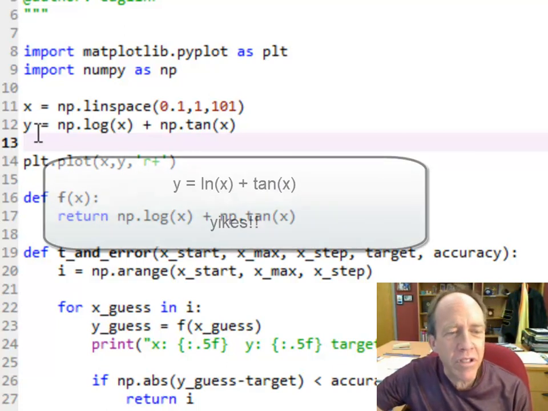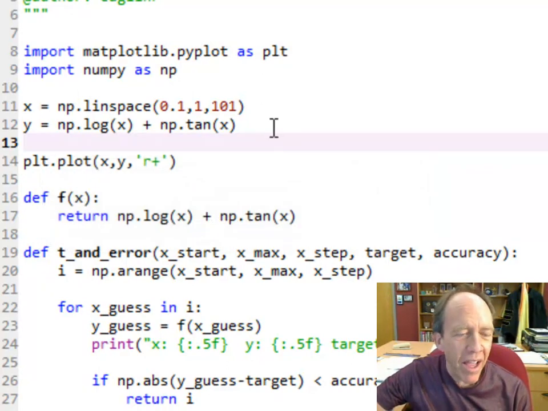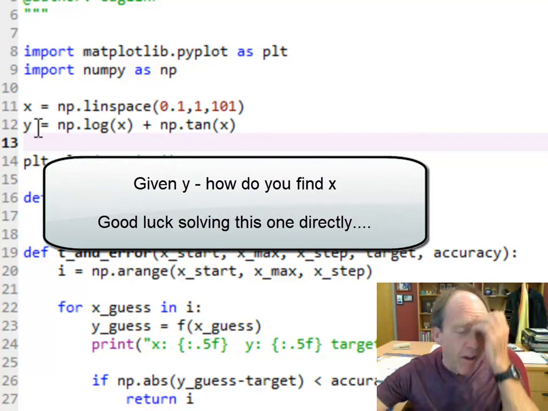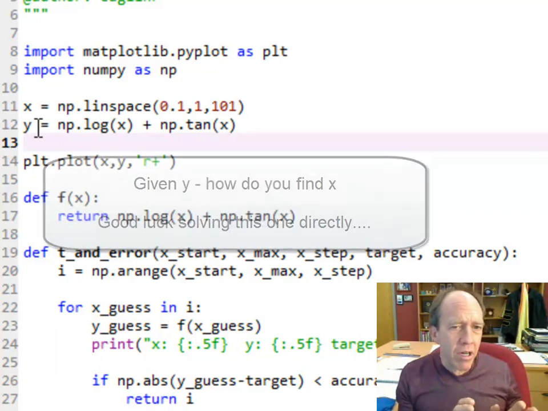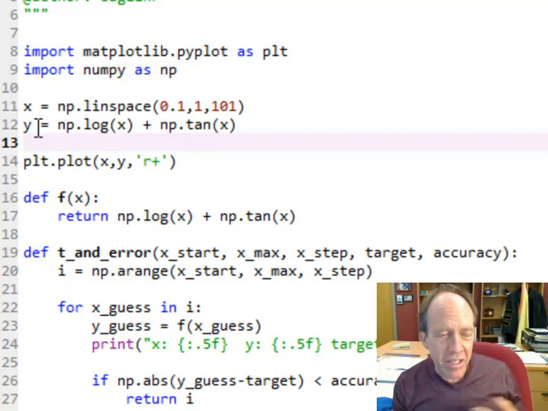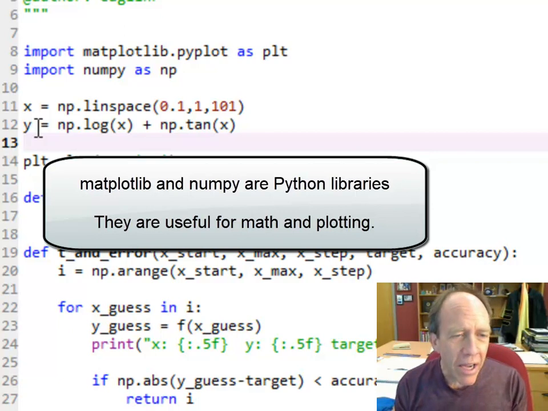Y equals the log of x, in this case it's the natural log of x, plus the tangent of x. And you're not solving for y, you're solving for x. You know y, but you don't know x. Okay, so there's your equation right there. Now, I'm showing it to you in terms of the Python code, but it doesn't matter. It's still y equals natural log of x plus tangent of x. X is going to be in the x portion there, and the tangent would be in radians. So how can we solve this?